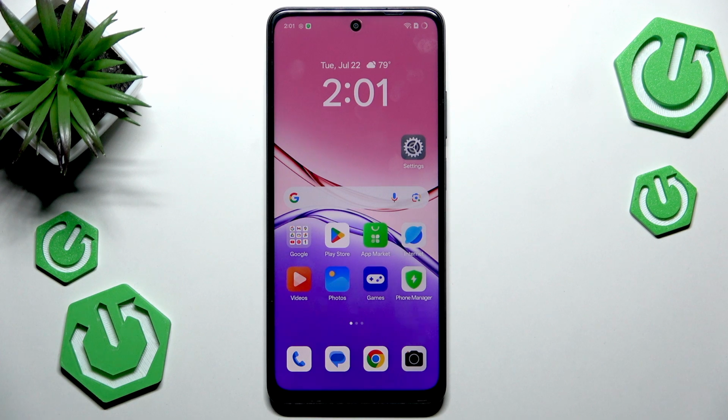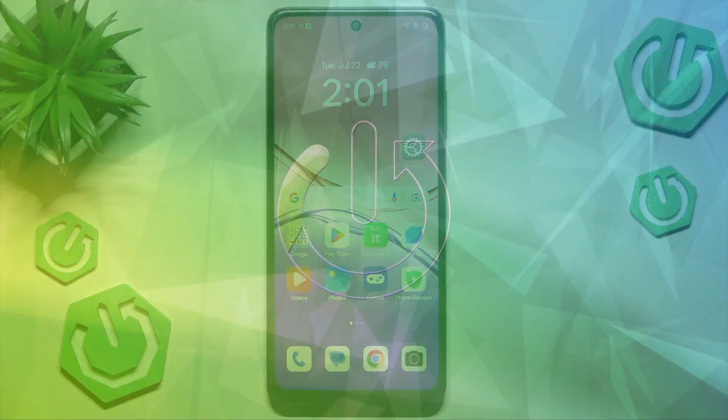Hi everyone, in front of me I've got OPPO A5x and let me share with you how to change the 3 buttons navigation into the gestures in this device.